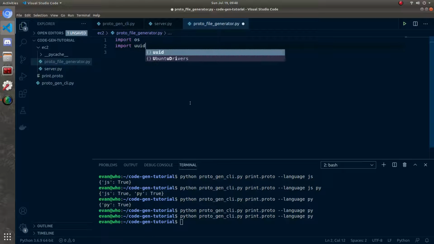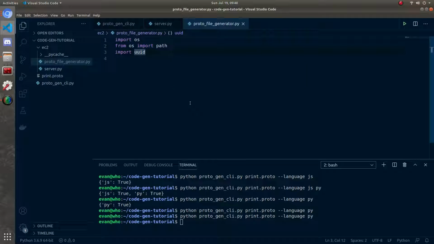OS. We're also going to need UUID for that random folder name generation that we talked about earlier in that diagram. I'm going to import a submodule called path from OS. We used os.path last time, but this time, yeah, why not? We'll just switch it up on them.